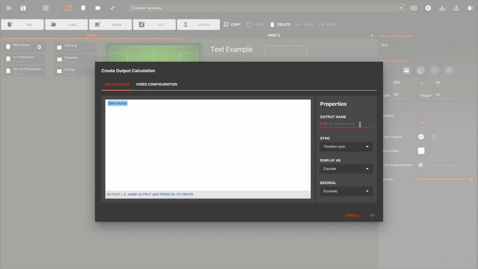On the right hand side here, I can give the output a name. And I can choose whether that is synced at the point which my player head is in the timeline, or whether it's a summary of the entire timeline. I can display that as a counter, a bar chart, or a time. And I can choose how many decimal places.